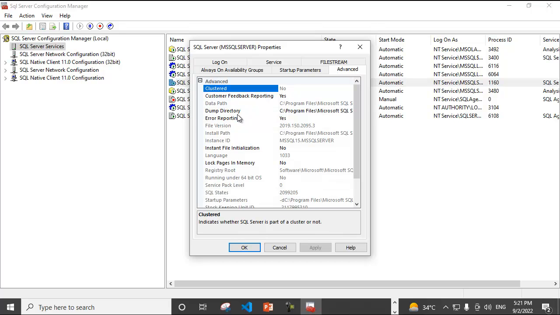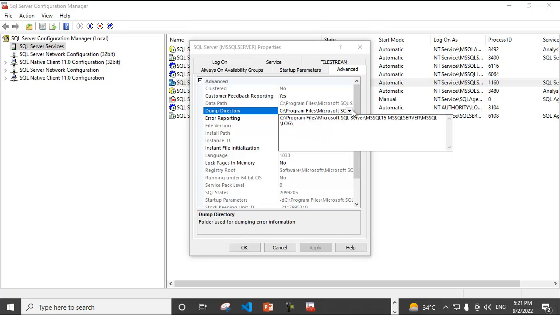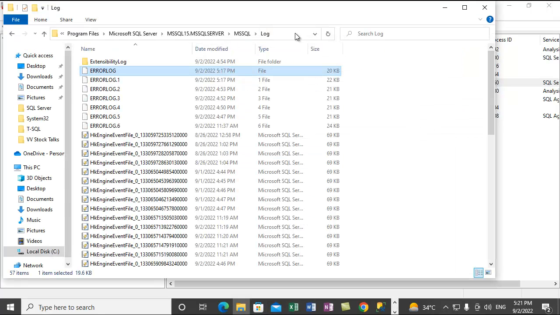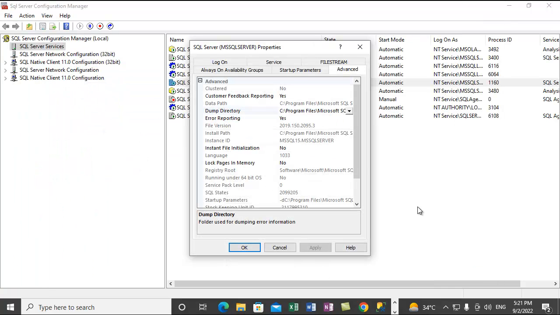So there is a box for dump directory over here. Right now the dump directory is this. I've just shown you this directory. You can copy and paste this path to open the directory as well. So it's basically the same location which was opened earlier. This is the location where the error dump files are going. Error reporting is currently enabled on this server, and we can change the dump directory from here.